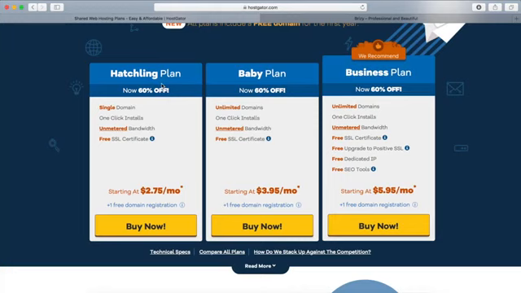But we're going to focus on the hashing and the baby plan. So the hashing plan is going to let you host one website and one website only. So if you're only building one website, all you need is the hashing plan. And if you want to build more than one website and you want to host them on the same plan, then you want to get the baby plan. So for this video tutorial, we're only building one website. So I'm just going to choose the hashing plan.